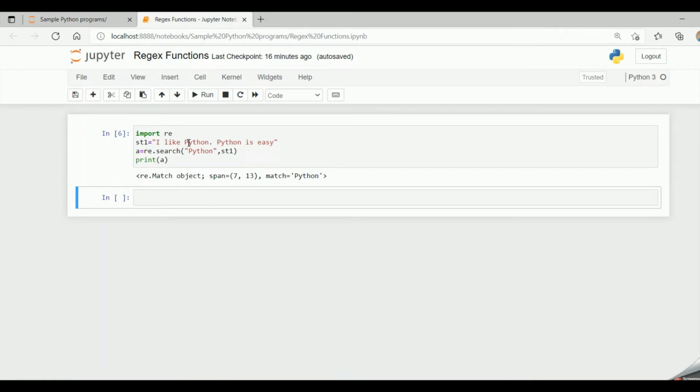Python is present at the 7th position. It spans from 7 to 13, so it gives the position where it is spanning. It gives only the first occurrence of Python, the position of the first occurrence. The second occurrence of Python is not considered in this particular scenario. It searches only for the first occurrence of the pattern. And the match is nothing but Python.